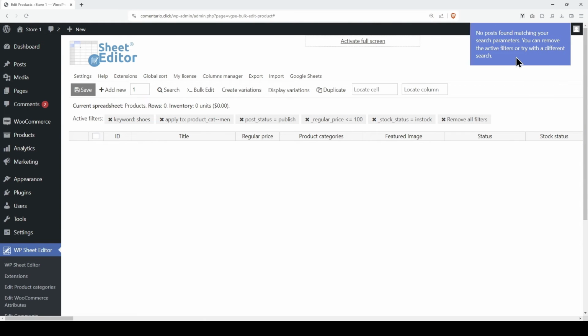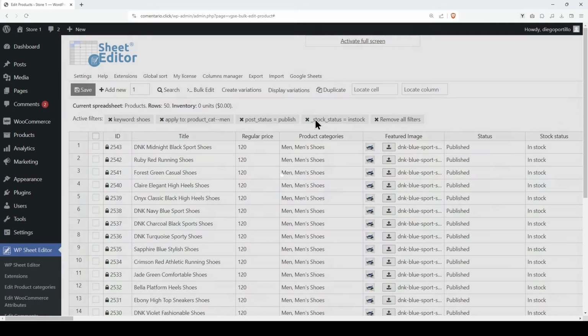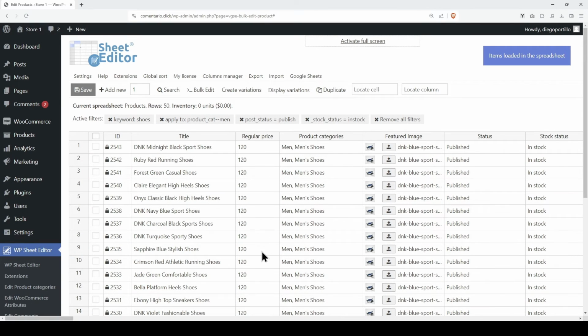As you can see, the products that match the search filters no longer appear, because the price range has changed with the bulk update we have applied. Now our products are no longer priced at $100 or less. If we remove that filter only, we will see that the products appear in the spreadsheet and show the new prices.